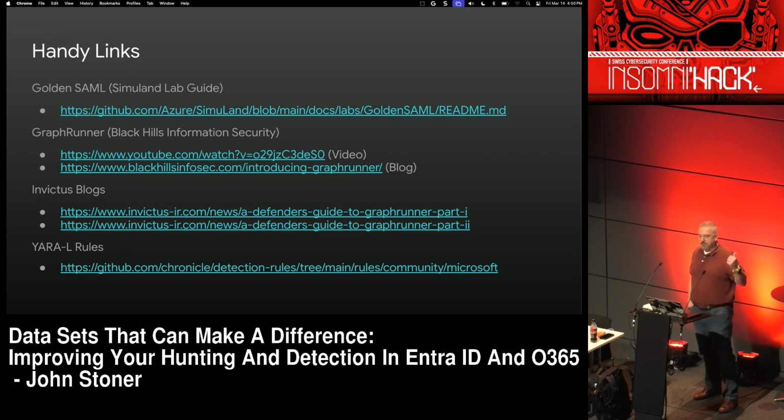If you want to check out some other things, the Golden SAML stuff, I built this off of some of the Simulan lab guides. I modified it to my own thing, but they did some great work there, so use that as a starting point. The Graph Runner folks, they've got a nice video and blog out there. Invictus had written up a couple of initial things that were nice. They were more on the IR side of this and less on the SecOps and hunting side, but still some good information. And then I've written a bunch of hunting and detection rules around YARA-L that are available out there as well.